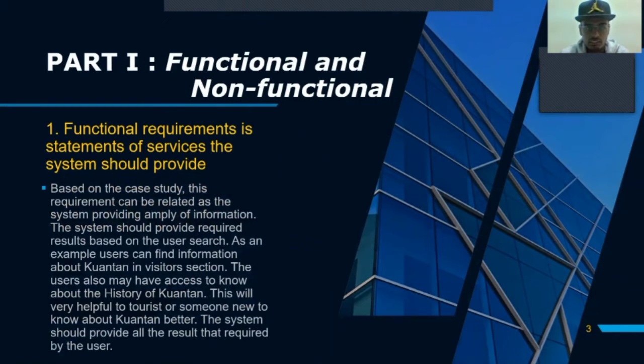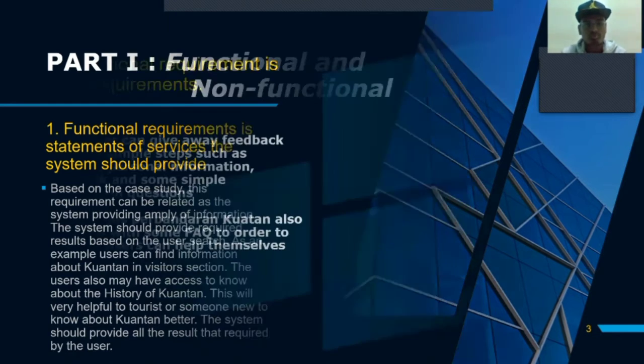Functional and non-functional requirements. Number 1, a functional requirement is a statement of a service the system should provide. Based on the case study, this requirement can be related to the system providing simple information, and the system should provide the required result based on the user's search. As an example, users can find information about Kuantan in the visitor section. Users also have access to know about the history of Kuantan. This will be very helpful to tourists or someone new to Kuantan, who will get to know Kuantan better. The system should provide all the results required by the user.